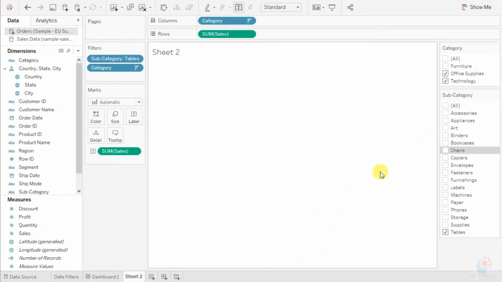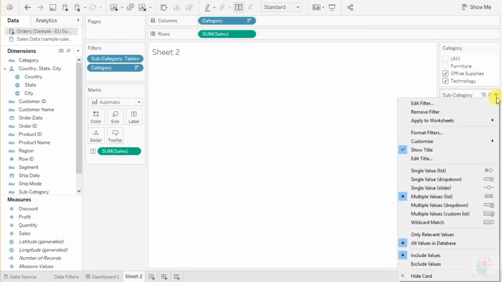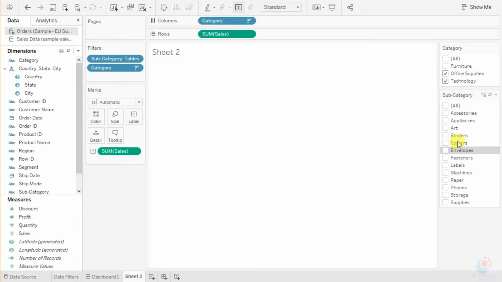So how can we do this? I'll show you with the other two options. When you come here and click on this arrow, you can see the option all values in database is selected, so we can take this selection off and choose this selection, only relevant values. So the moment we do this, we can see the options will be reflecting only for the options you have checked in this section, because there is a dependency on each other.